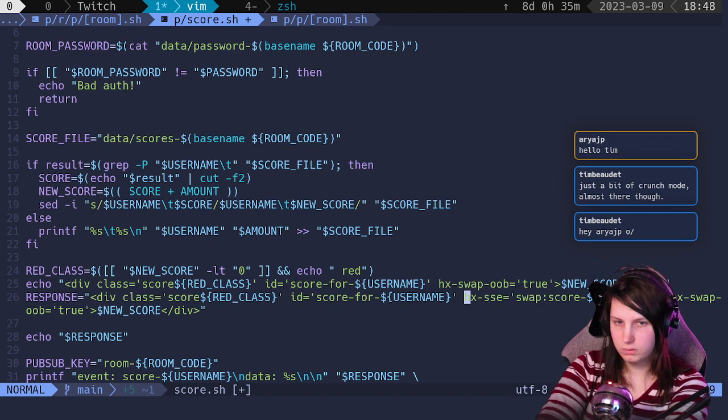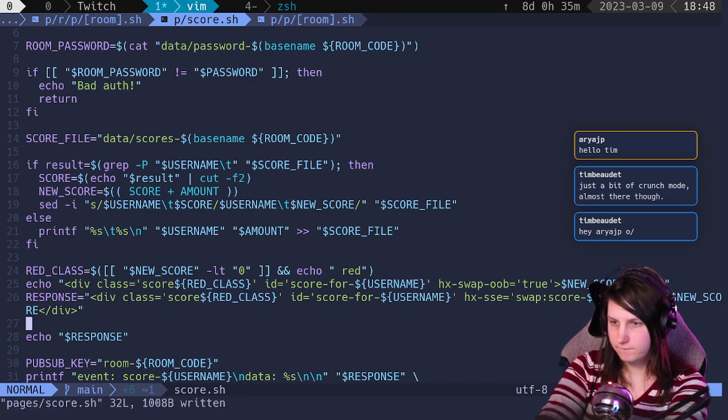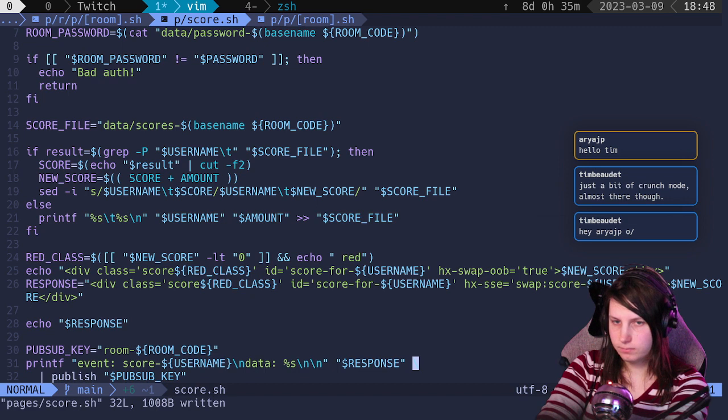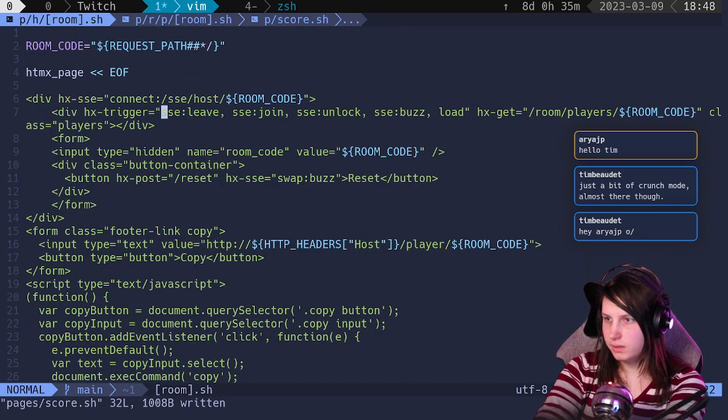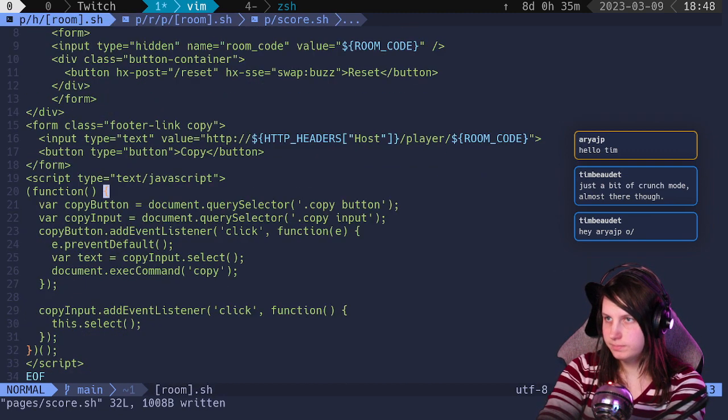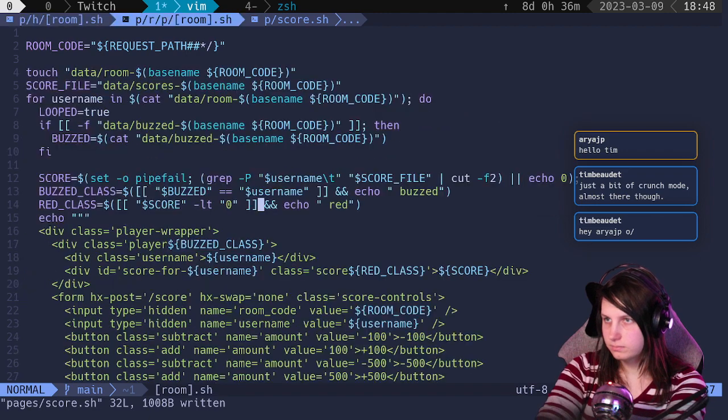So do we want this? We don't want the out of band swap for this. The last thing we need is somewhere over here.